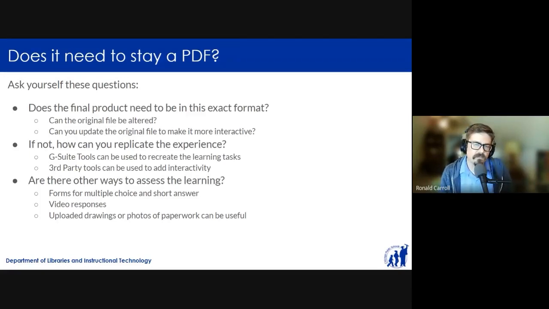One of the things with PDFs is they're often copyrighted and they're often held behind what's called DRM, digital rights management, where you can't really mess with the original. But if you can, maybe you should. And then there are ways to take that original file and make it more interactive. We'll talk about that a little bit.